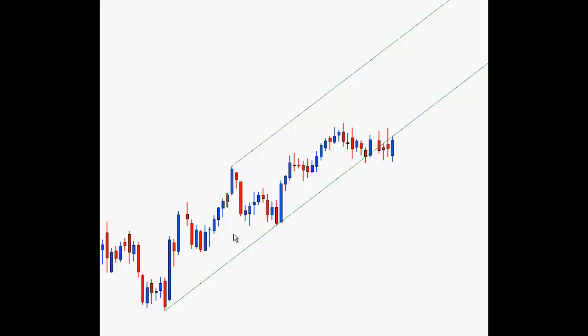Okay, so when I decided to draw this, because the direction is easily seen here as moving upwards, I know I'm going to be drawing an upward channel. That means I'm going to want to select my support line first, and whichever lows I use as my support line reference points will dictate where the top line will go.